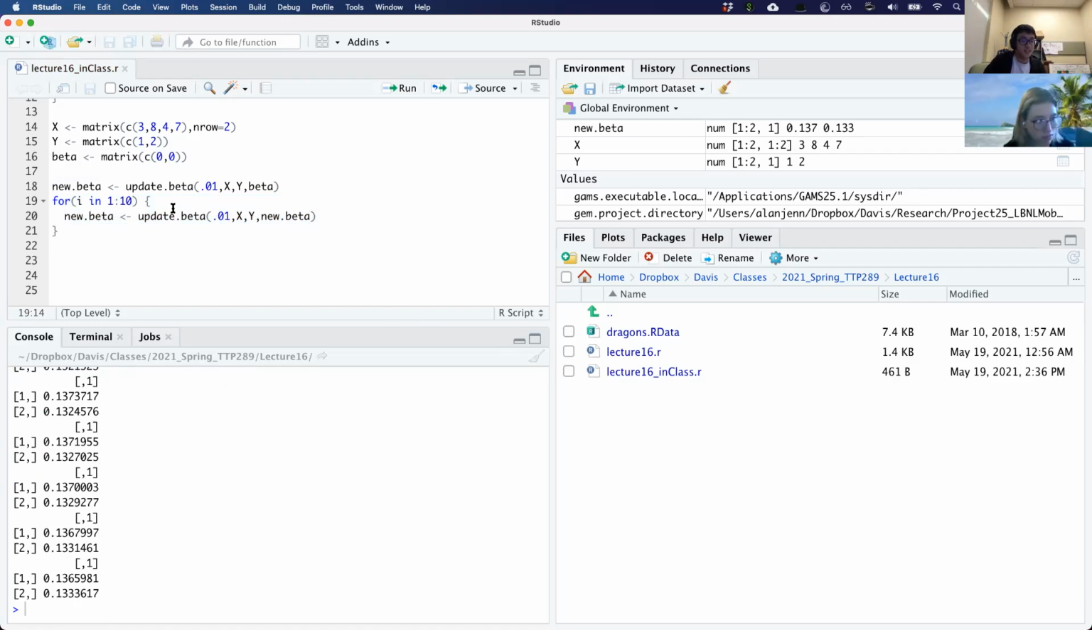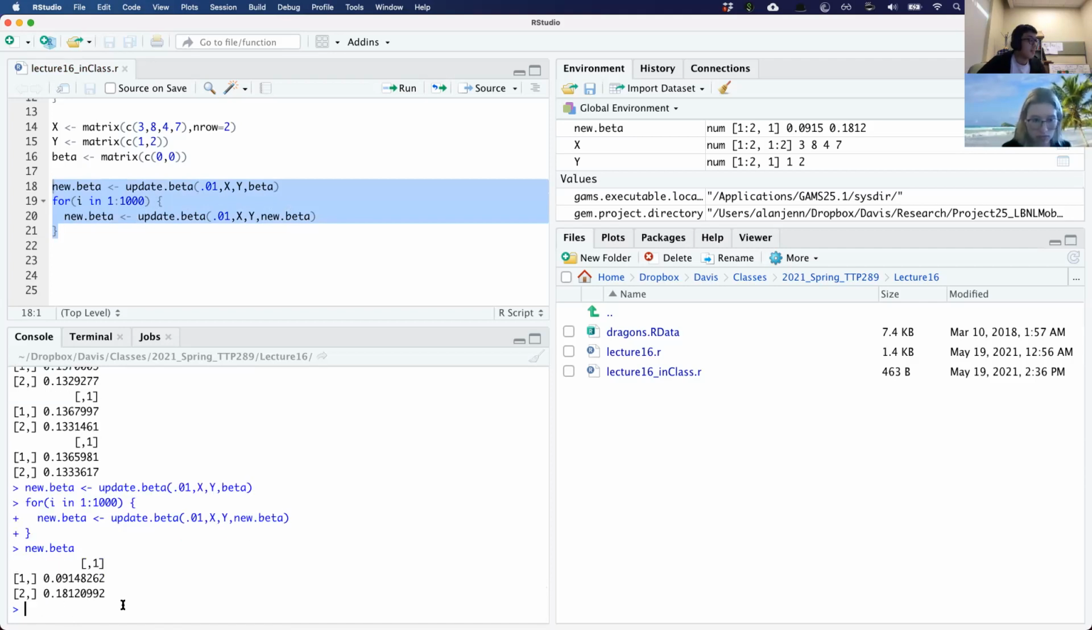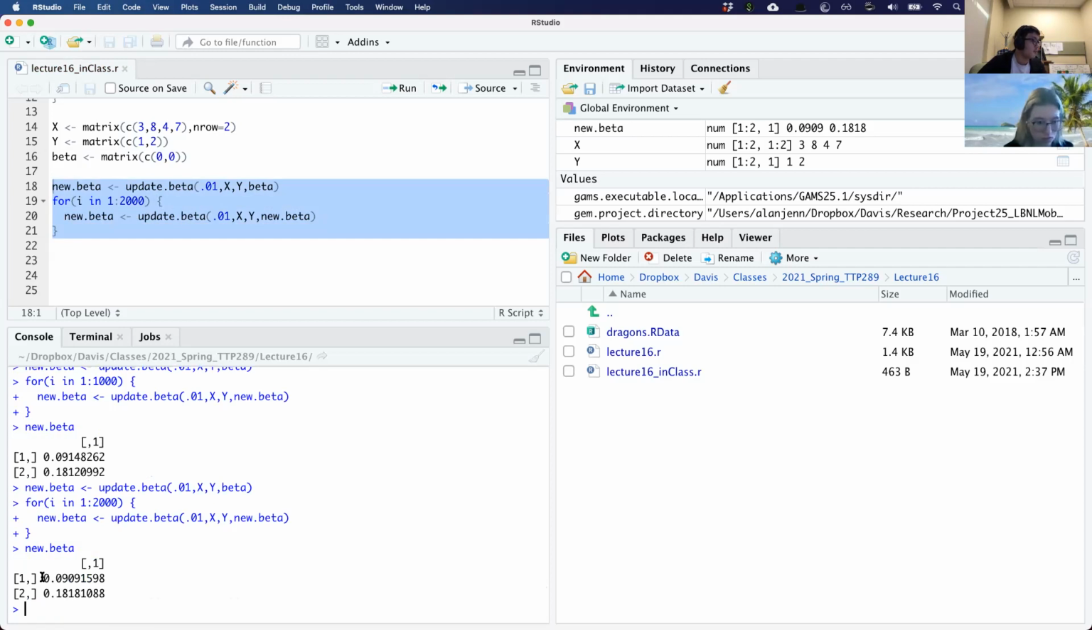I'm gonna get rid of the print and let's just see what happens if I say 1,000. So I'll run this and I'm gonna look at my new beta. And now you can see that it's getting really close to the values in the regression. Let's see if I do like 2,000, if it gets closer. Not actually sure if it will, but okay, yeah. So now it's basically sort of right on, and usually this would happen in some kind of less manual fashion so that you could end the algorithm once you reach your desired cutoff.